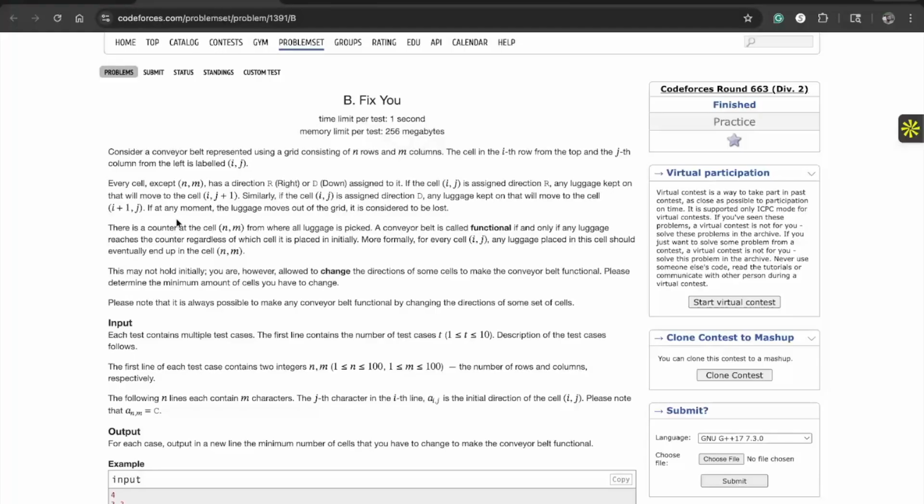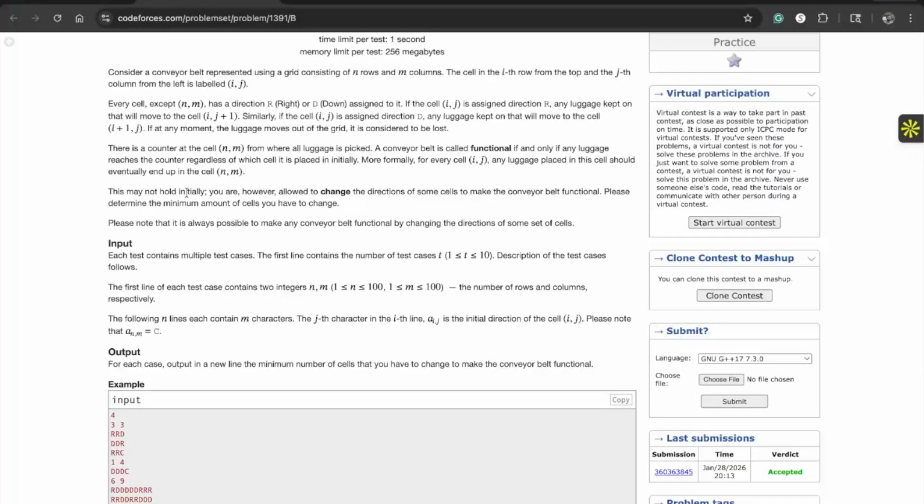We're told that the conveyor belt is functional only if wherever we place a bag, it ultimately ends in the cell n comma m. We're allowed to change as many directions, like these rights and downs, as we want. But our goal is to make sure that wherever we place our luggage, it ultimately ends in cell n comma m. Our goal is to find the minimum number of changes that we would have to make to achieve this.